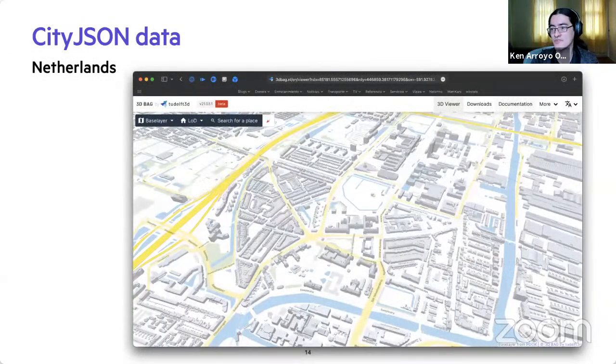And recently in our 3D information group in Delft, we released all buildings in the whole country of the Netherlands. And these are all openly available, and you can download them in CityJSON, or in other kinds of files as well.